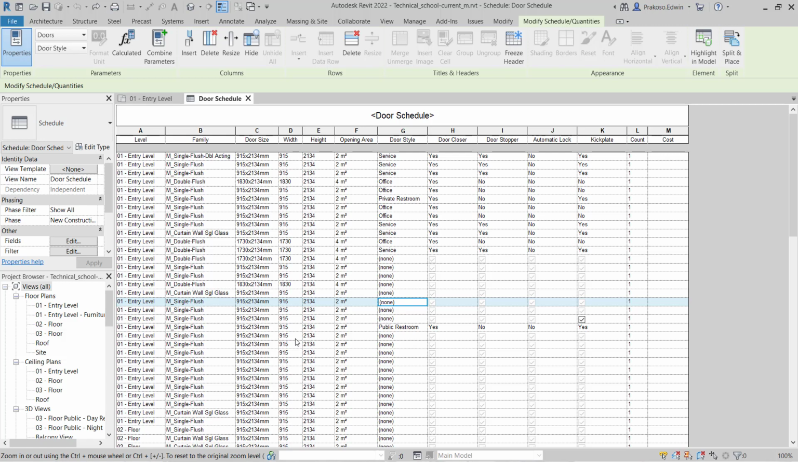In this example, we have different element types. For example, these are all single flush doors, and we have a different door style. For example, for office door, it has door closer, it doesn't have door stopper, no automatic lock, and no kick plate. Imagine that you need to apply all of this to all of your doors. It will take some time, and it can be tedious and prone to errors.